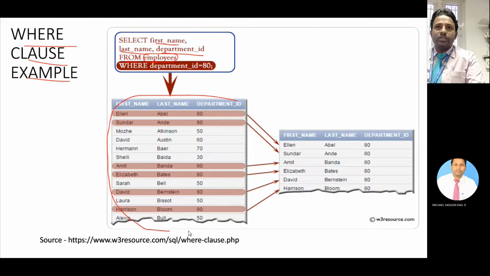This is all, for suppose. This is all. But out of those, I want only ID equals to 80. So 80 here, 80 here, 80 here. Okay. So only 80s will be selected. From that, this is the final output for that particular query. So that is about the where clause.